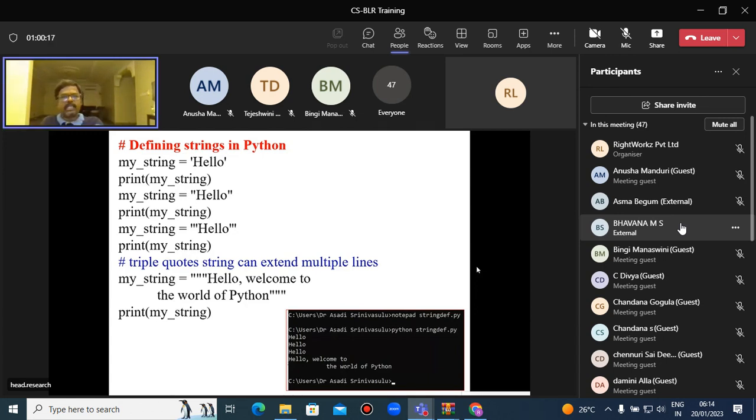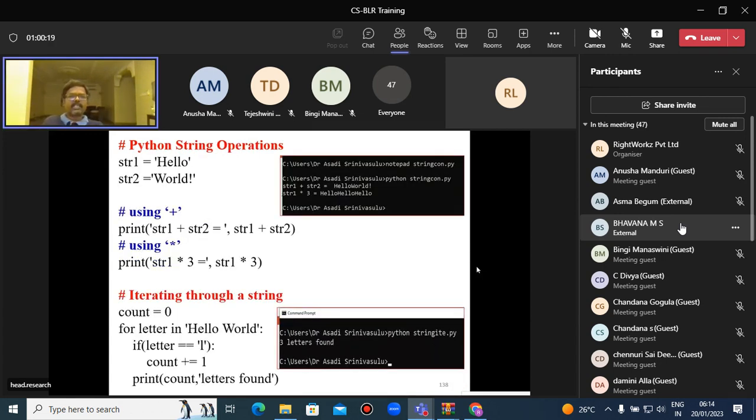Okay. Then Python string operations. See here, I am declaring str1 equal to hello, str2 equal to world. Using the plus symbol, it is concatenation.